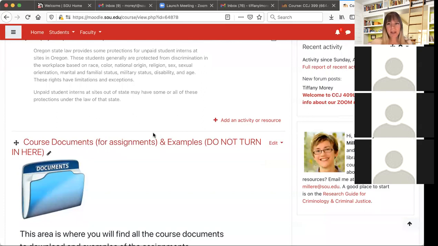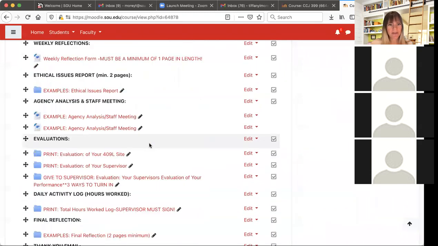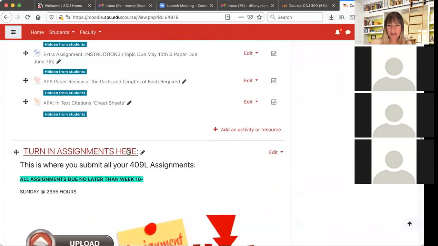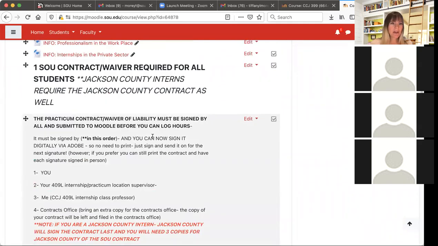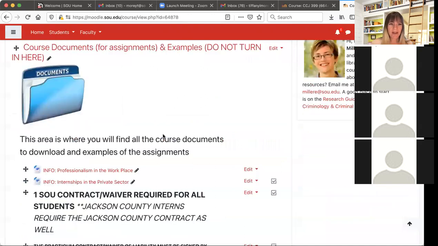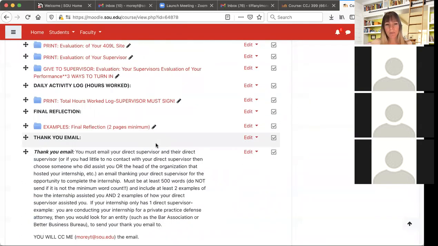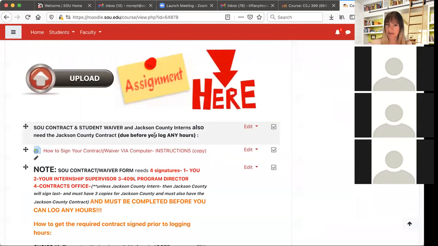All right, the final 2 big areas are what we call documents, and then I'm going to go down to, finally, assignments. So documents are just all the assignments you have to turn in, but with examples. So here's all the documents. You just don't turn them in here. They just come with examples. And then after you fill out those documents, here's where you turn in those assignments.